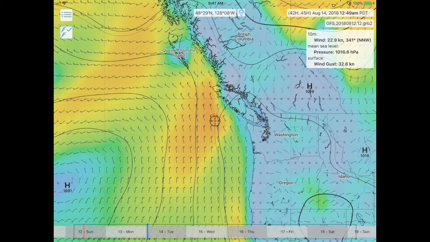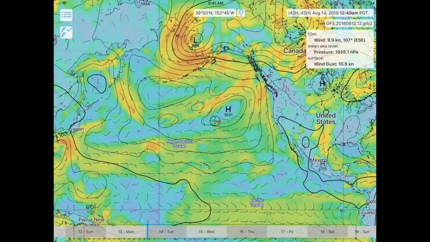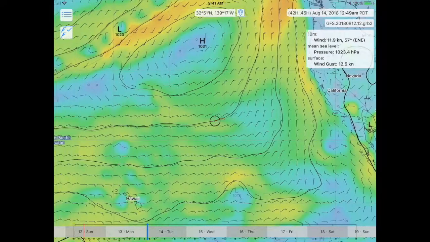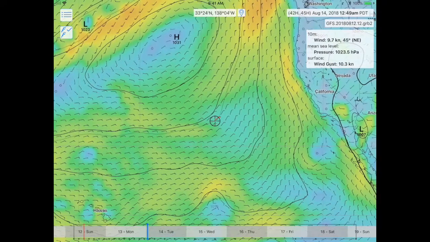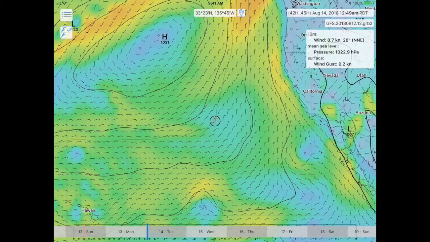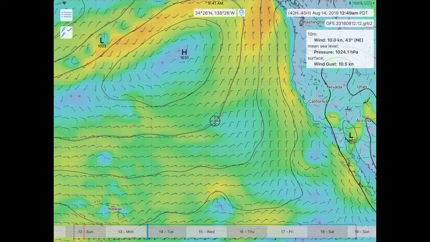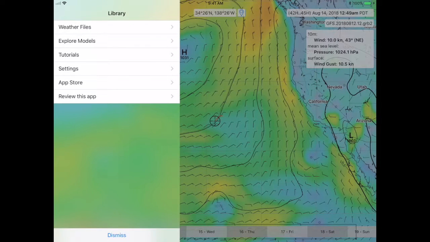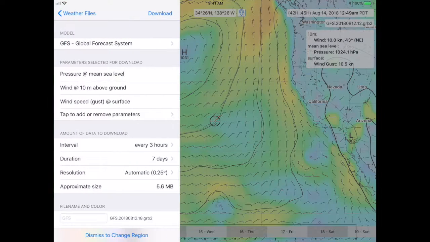Okay, let's download some more weather. So we'll zoom out, and in this file, what I want is to download an area which includes Hawaii up to around Seattle. So here we have Hawaii in the bottom left-hand corner, and Seattle's in the top right, pretty much. So yeah, I'll download a new weather file. So open up the library, go to the weather files area, ask for a new file. I want to download a new file.